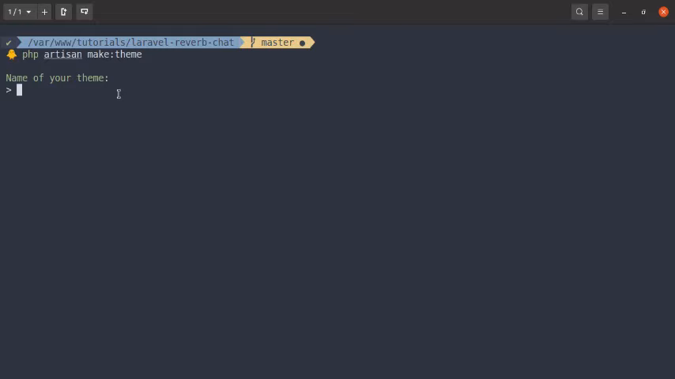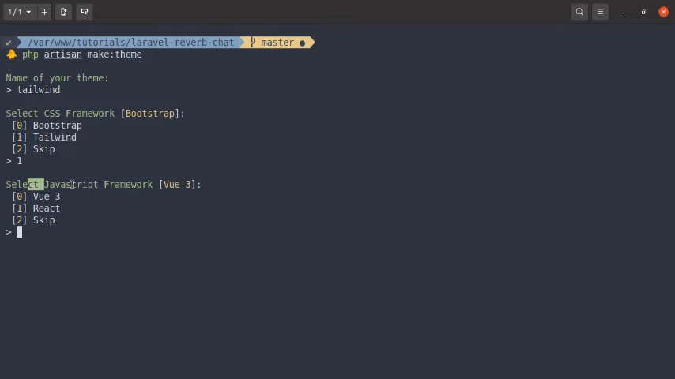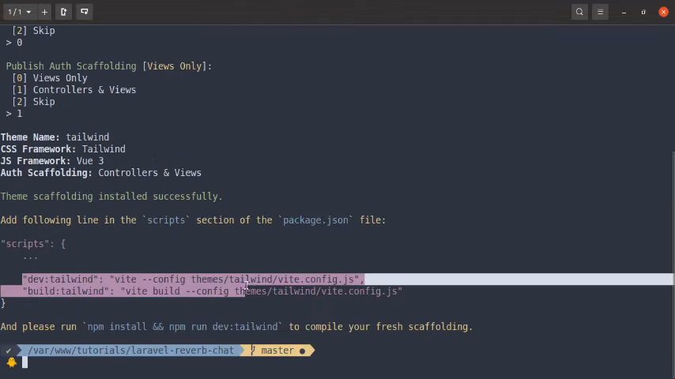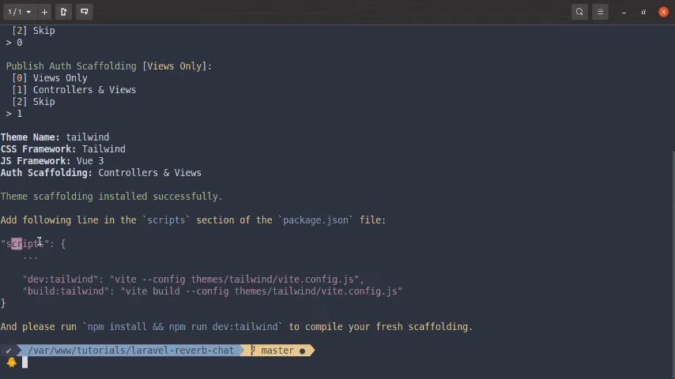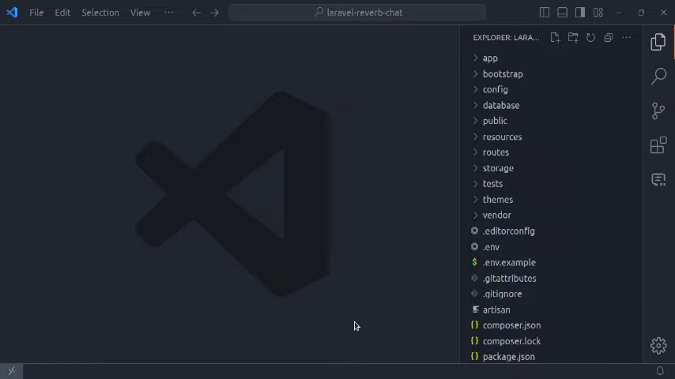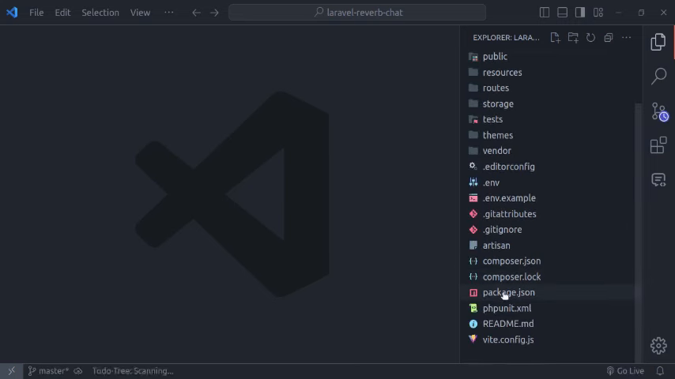Let's say our theme name is Tailwind, and here I am going to use Tailwind. So press 1. I want to use Vue 3, so press 0, and I want controller and view, so press 1. Next we need to add these two lines in the scripts section of package.json. So first let's open this in the VS Code editor, and now let's open the package.json.